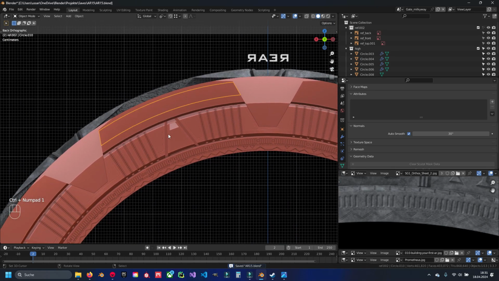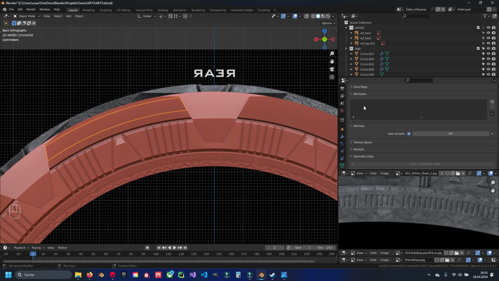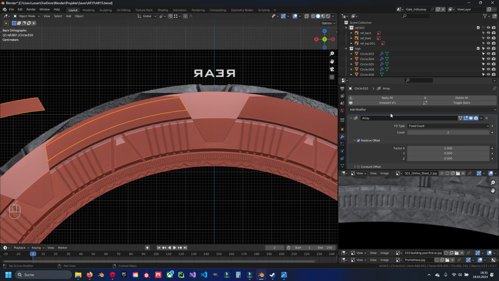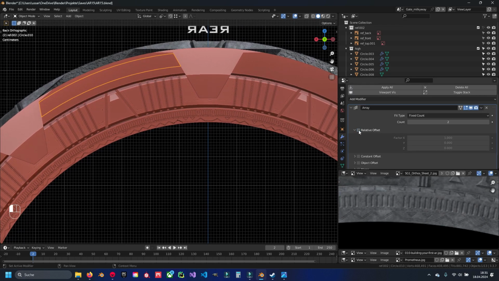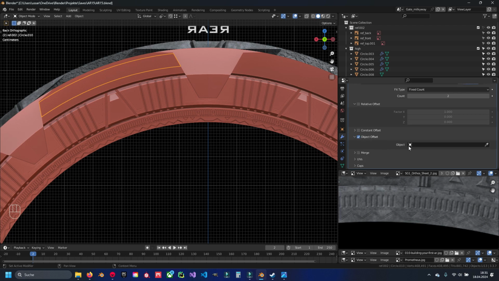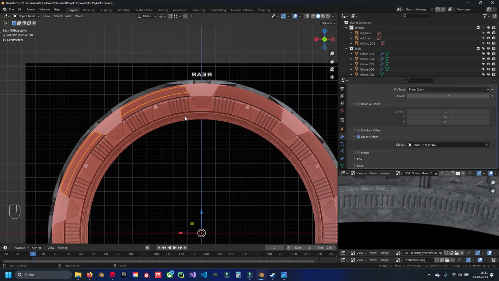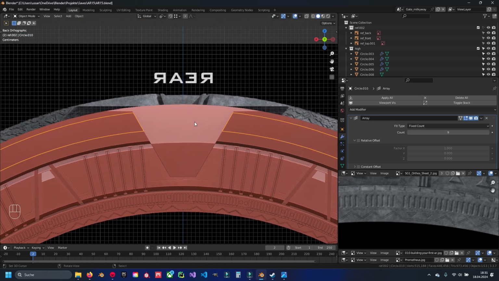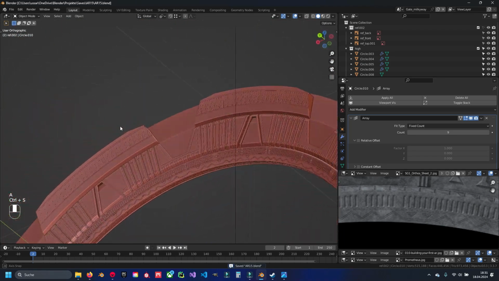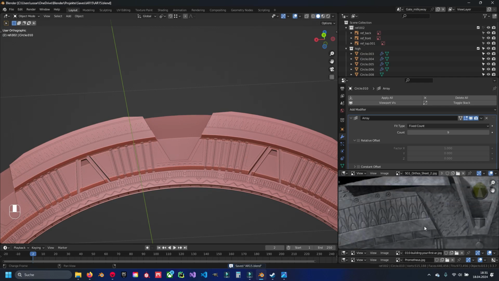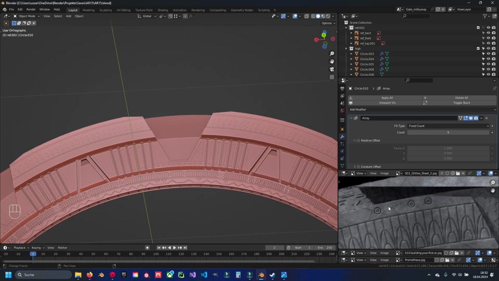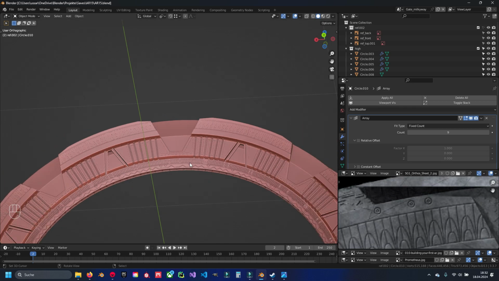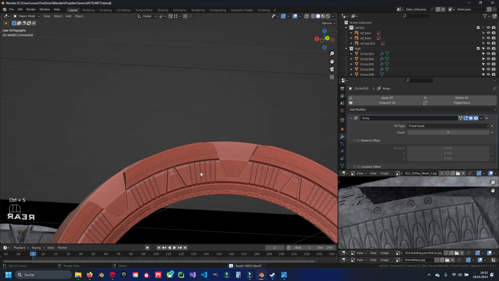Perfect, so we can take this, we can add an array modifier, and we can just take the empty from the outer ring, and we have only to go to 9 counts, and we are perfect in here. Alright, so we need only these dots here, and we are fairly done with the backside.